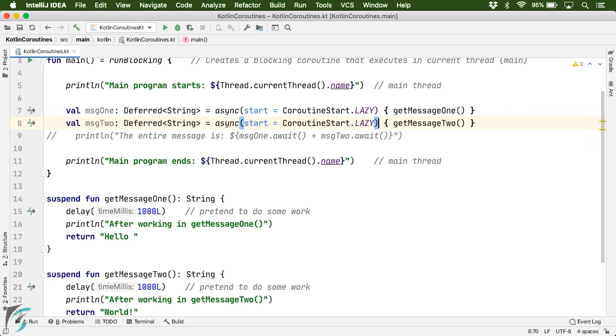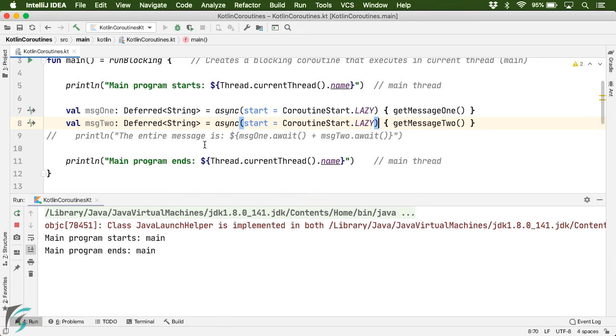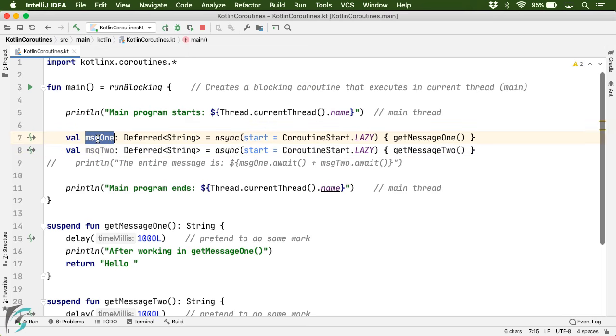Great. So if you run the program now, then you will find that those two suspending functions were not executed because we are not using these two results in our code. That's why the system did not find it useful to execute these two coroutines. How cool is that?